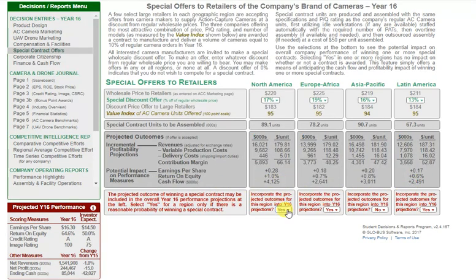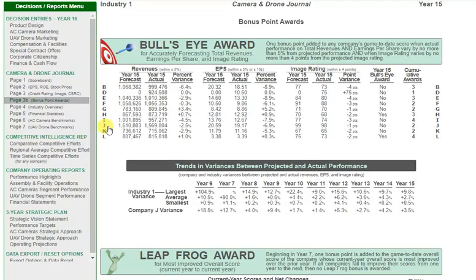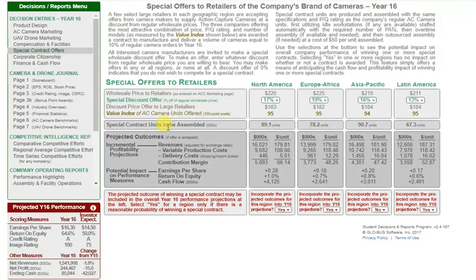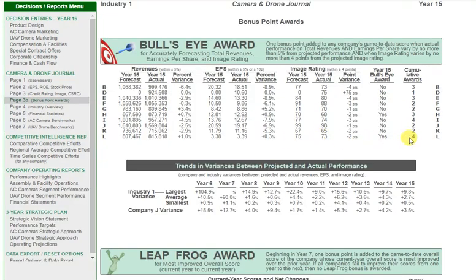Now, for whether or not you're going to incorporate that into your forecast, this will impact your earnings per share, which is listed here. And what that impacts is whether or not we get these bonus point awards. So if you decide that you're going to definitely get the specialty contracts, and you can easily do it, then I suggest that you put yes. If you put no, that will decrease the earnings per share, which will change your forecast, and you may not get the bullseye awards.